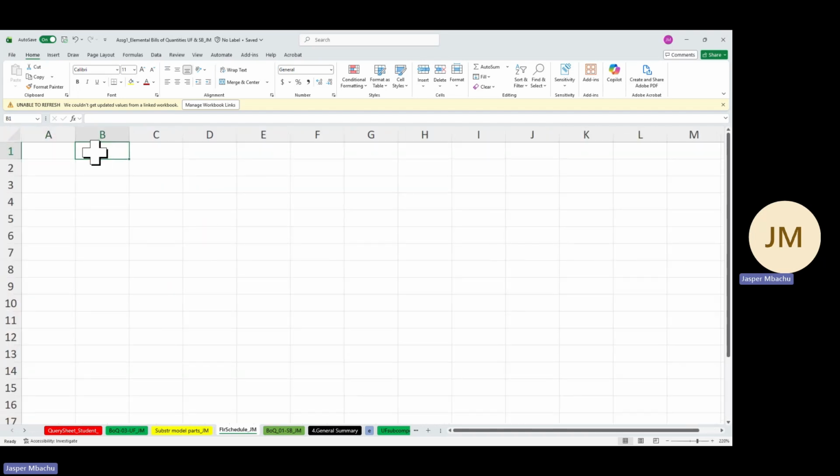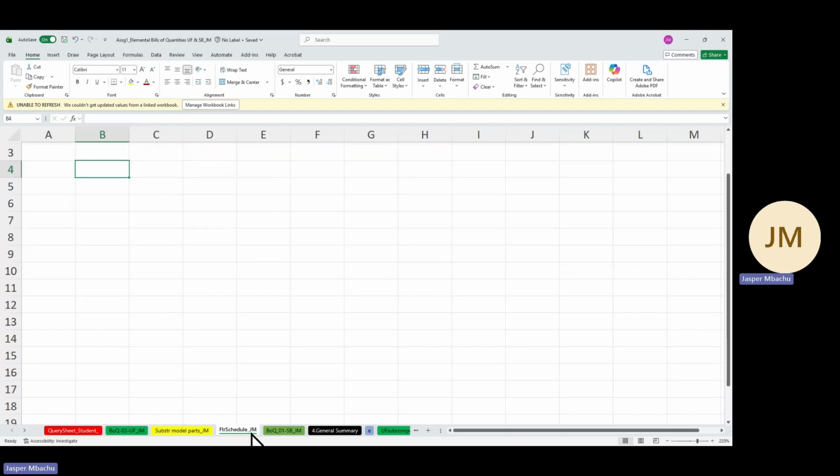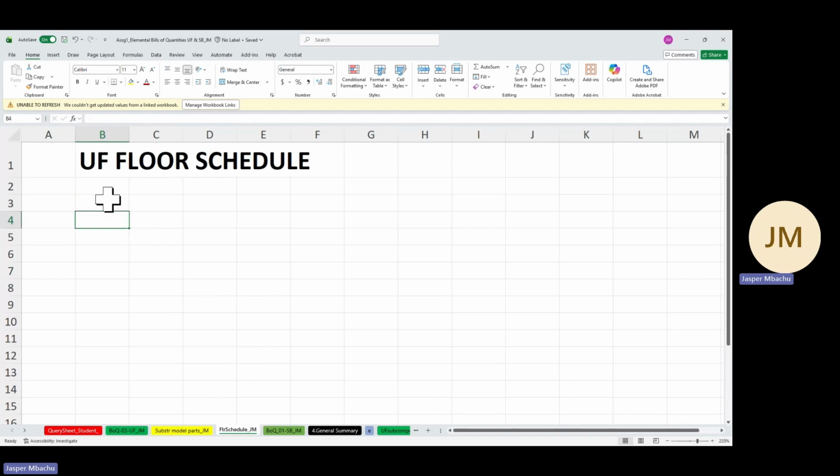So while you're on this floor schedule, at the top side here, can you write in capital UF floor schedule. UF meaning that these are upper floors. And when you click on it, make it large, maybe use 28 or 24. Make it bold. All right, so you have your floor schedule with your initials, JM.